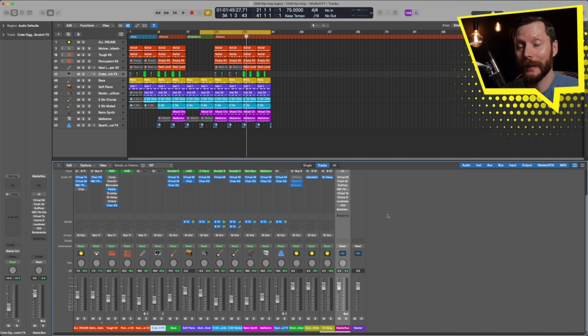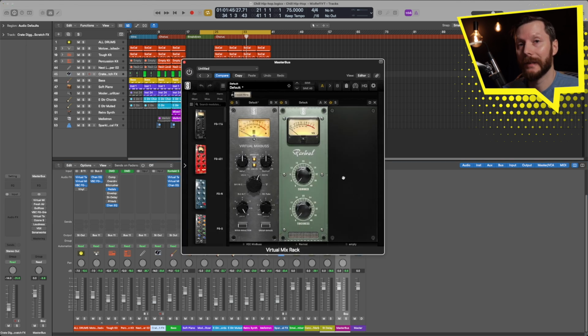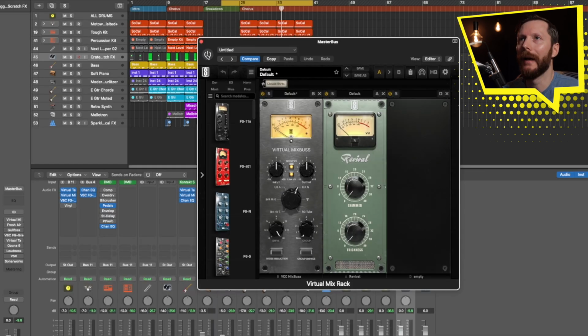Okay, so that's how things are sounding right now. So let's go through some of these plugins and I'll show you what they do and why I like using them. So at the very top here, I have the Slate Digital Virtual Mixing Rack. And I'll go ahead and unbypass that. And the only things that I have in here are this Virtual Mixbuss and this Revival plugin.